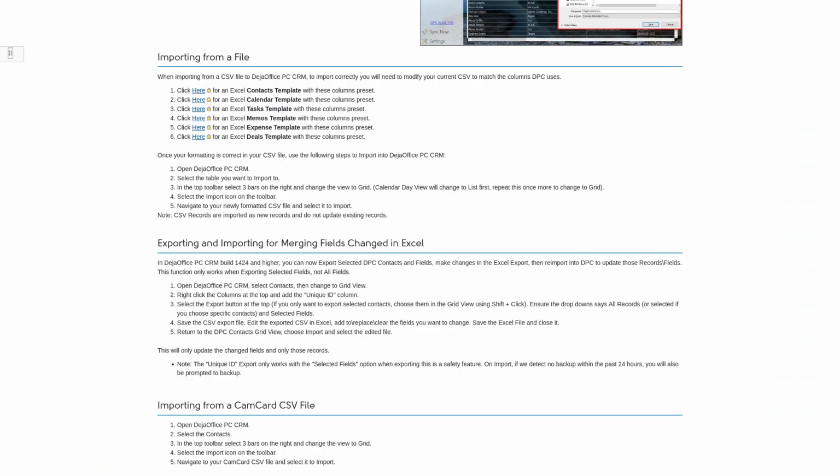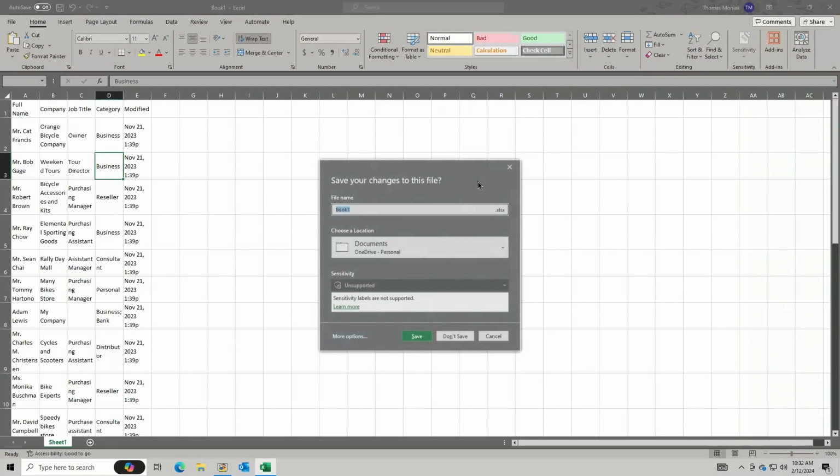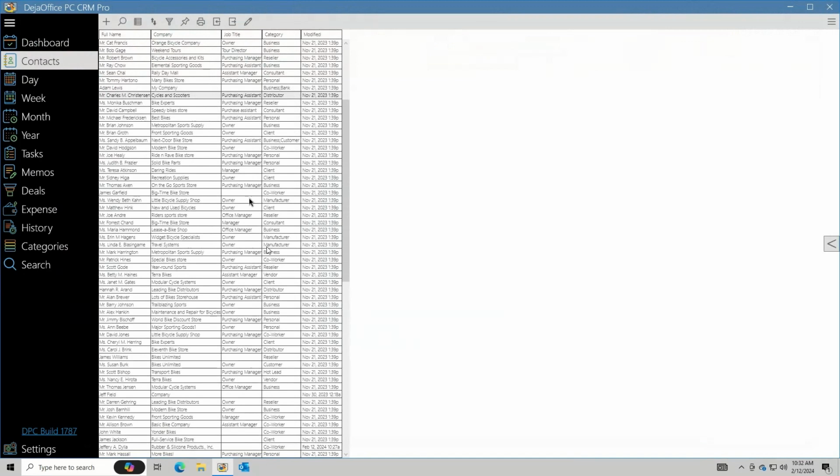You can also import data into DejaOffice PC using CSV files. To start, download the appropriate Excel template from the guide linked below. You can paste in the data to the template from another program or spreadsheet. In this example, I will enter in some contact data manually. Make sure to close Excel before trying to import any files. Use the Import button in the top bar, then select the CSV file.